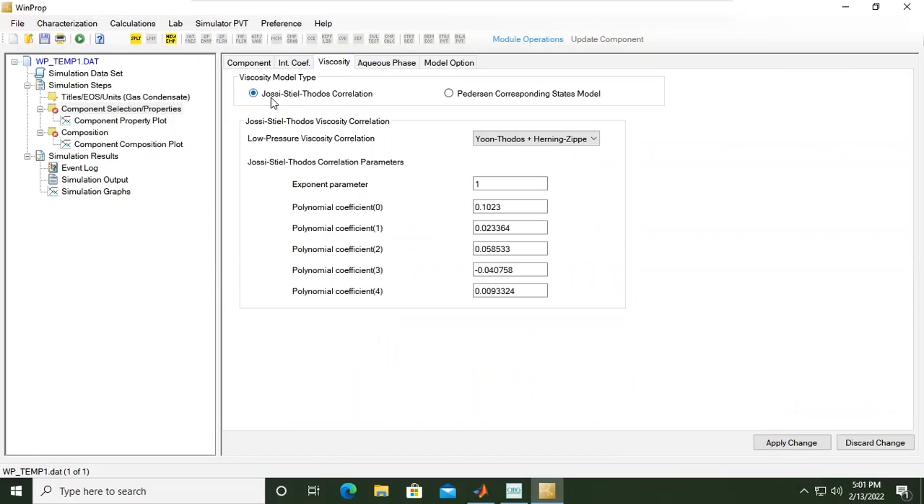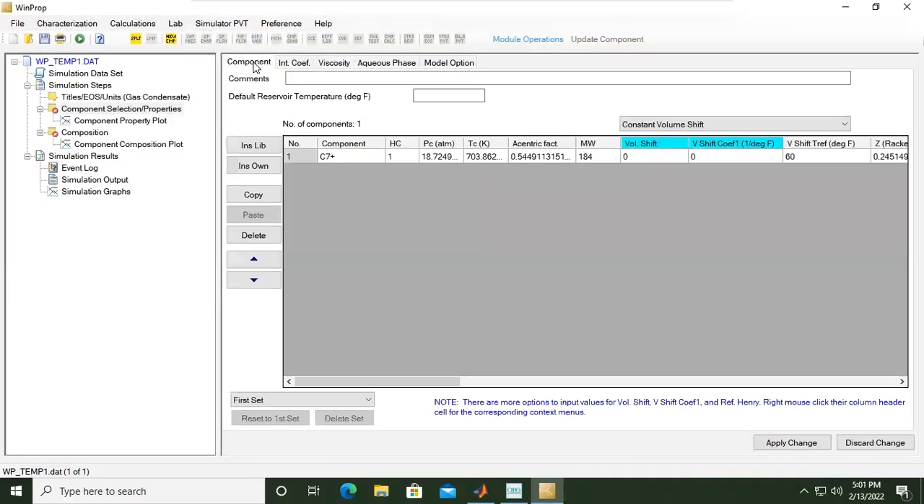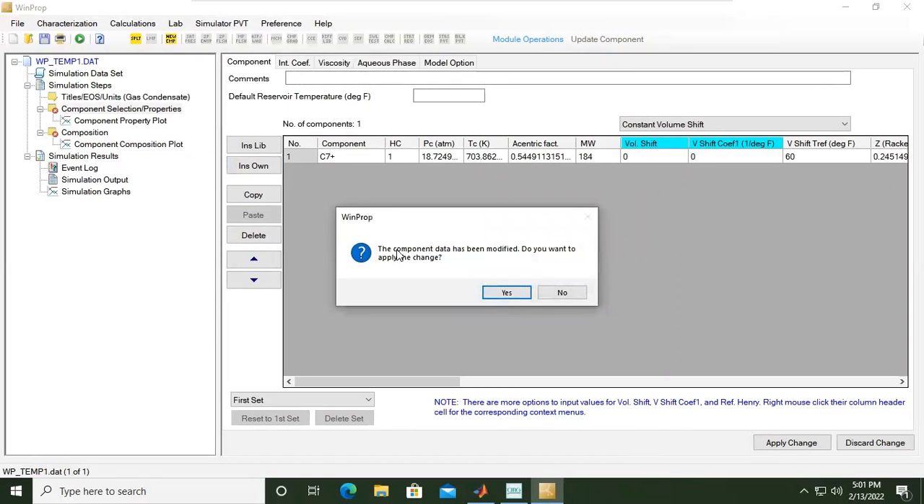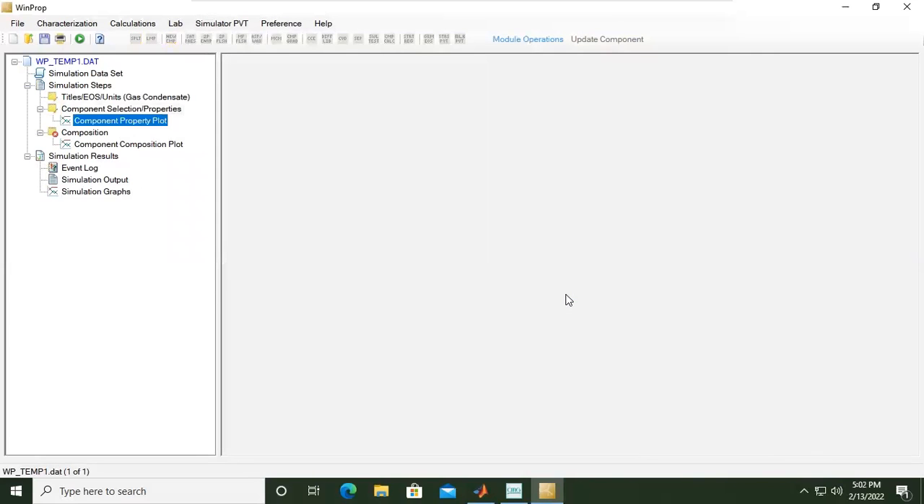Here we use the Jossi-Stiel-Thodos correlation with all these parameters. Okay. All right. So now WinProp asks, the component data has been modified. Do you want to apply the change? Yes. The number and/or order of the components has been changed. Please verify the compositions. Okay.